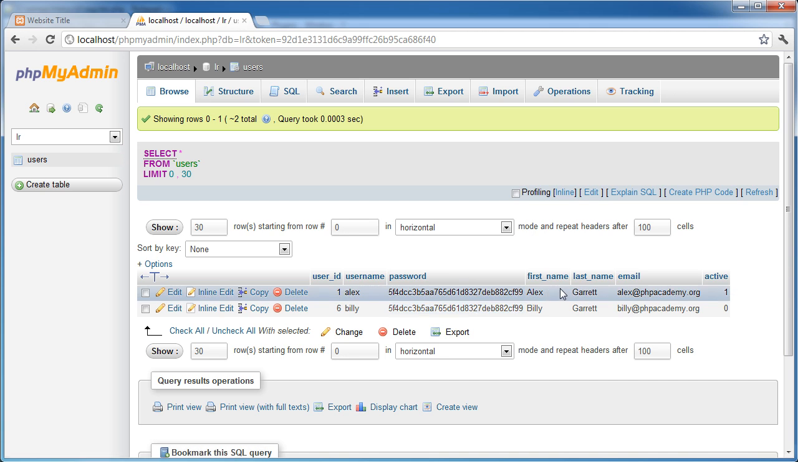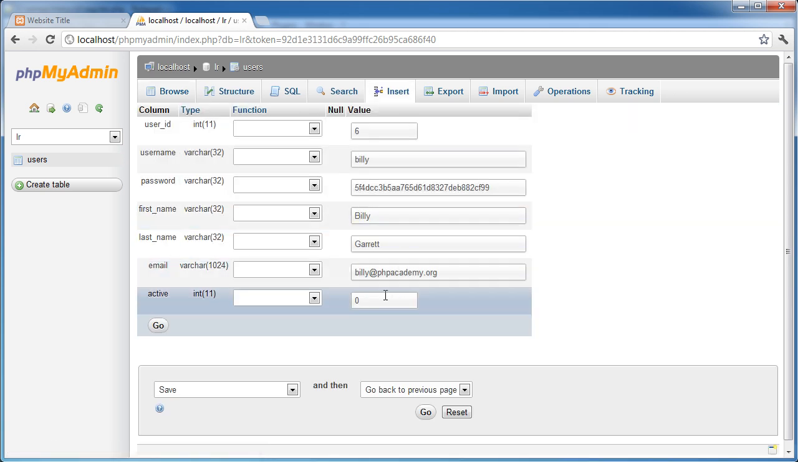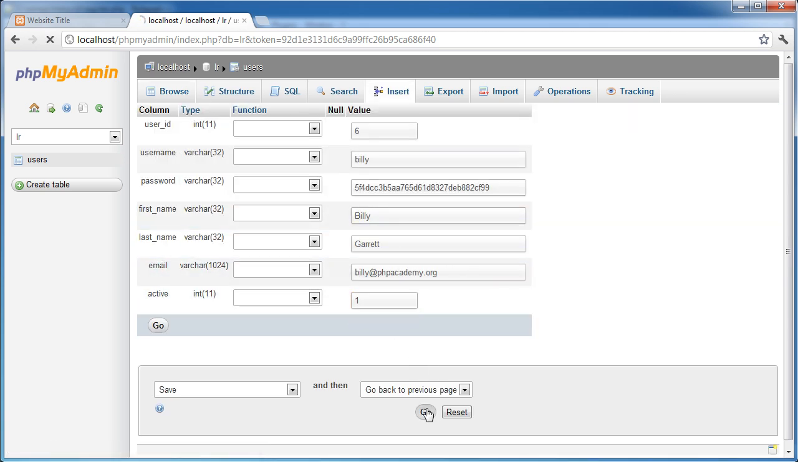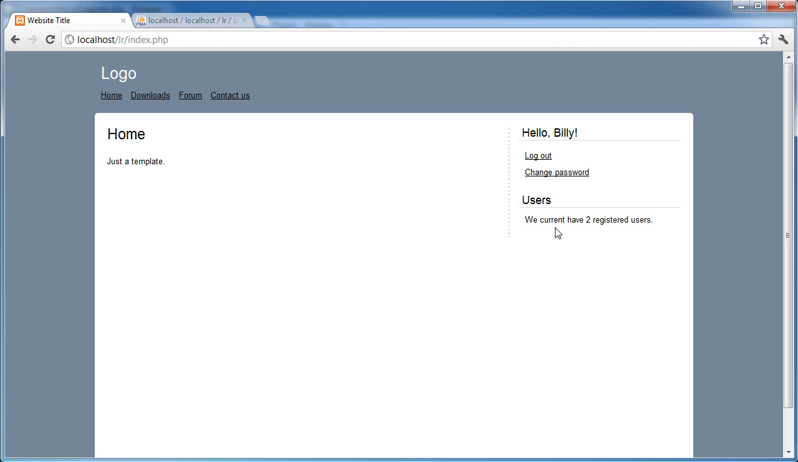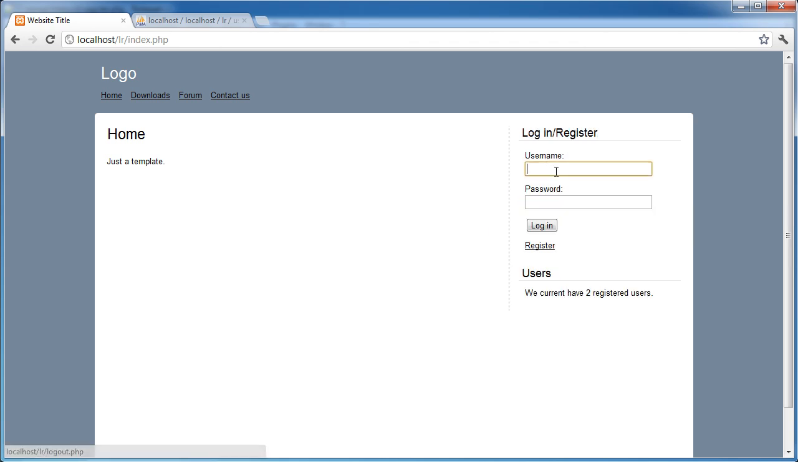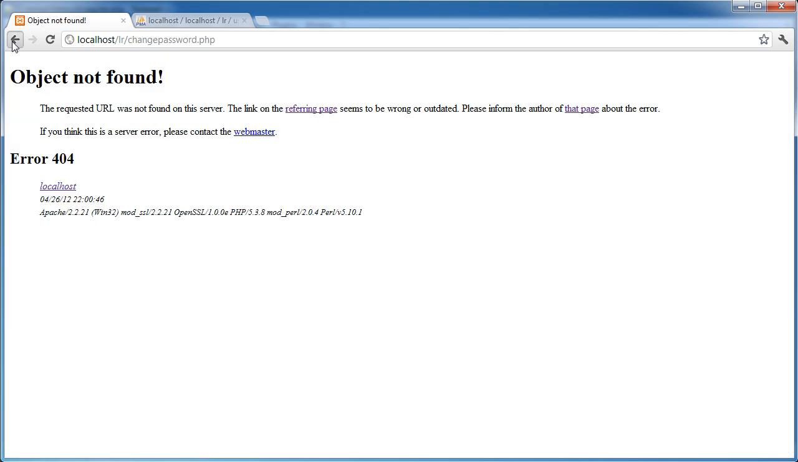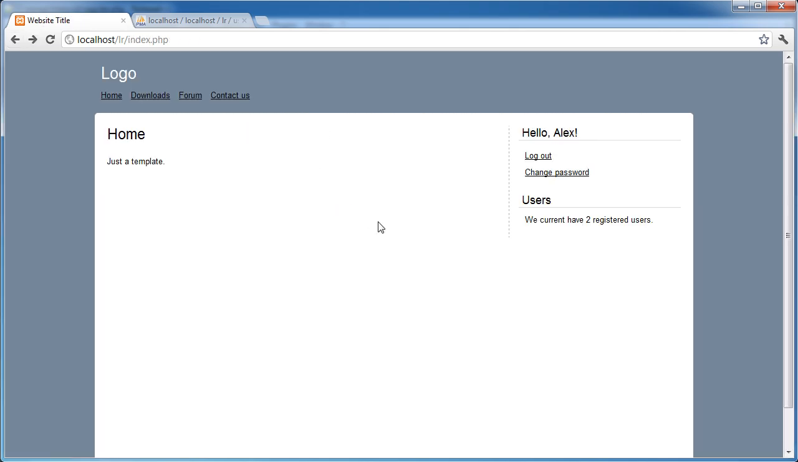So now that the user is in here, we can go ahead and edit this to 1, click go, over to our site, log in, Billy, and password, click login, hello Billy, there we go. We currently have 2 registered users now because 2 of them are set to active. Now if I log out and log in as me, you can start to see the flexibility of this, now that we're able to create users, log in and everything like that.